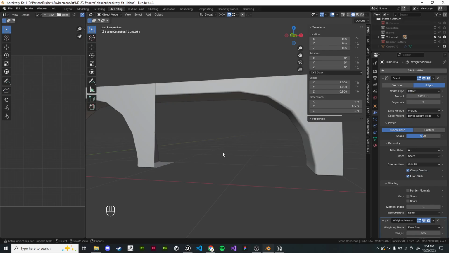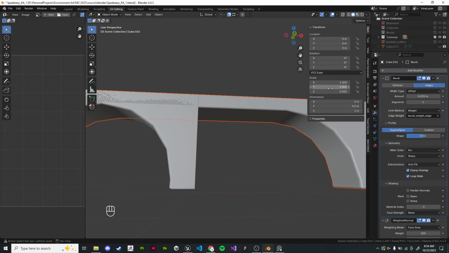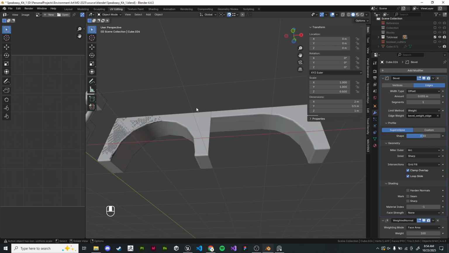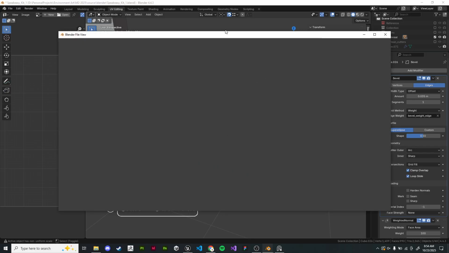I'm going to leave it at offset because this level of difference is good enough for me. As long as your scale is applied to everything, it shouldn't be too bad. So that was a small change, but let's export these now into the engine, and you'll see what a difference it makes.